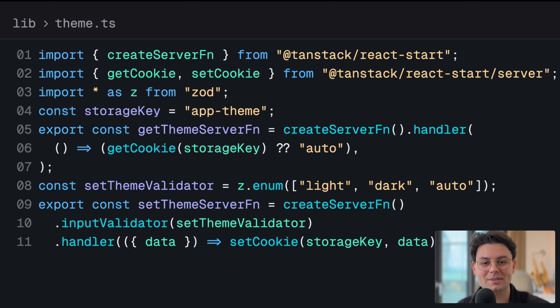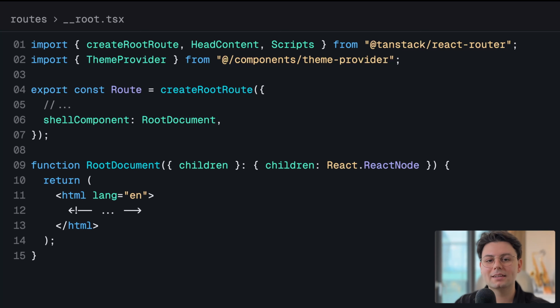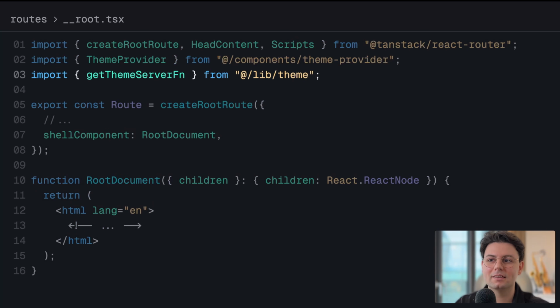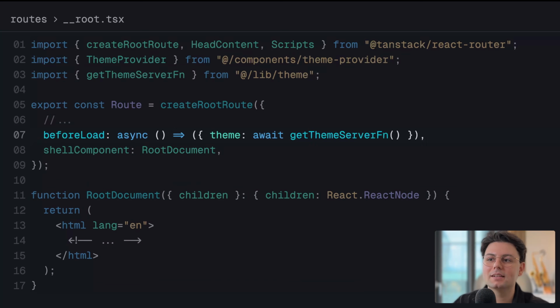Let's go ahead and use it in the application. So let's go ahead and open the root file. And inside of here, we can simply import the getThemeServerFn that we just defined. And then we can pass it to beforeLoad. So the data that we pass in beforeLoad is going to be added to the app context, which means that we can get access to the data everywhere inside of the application.